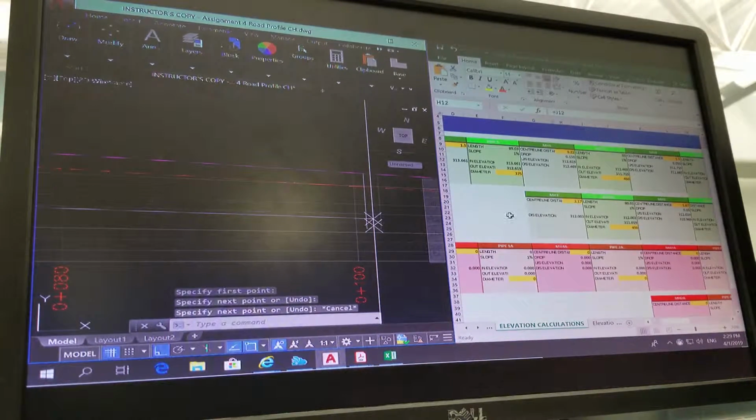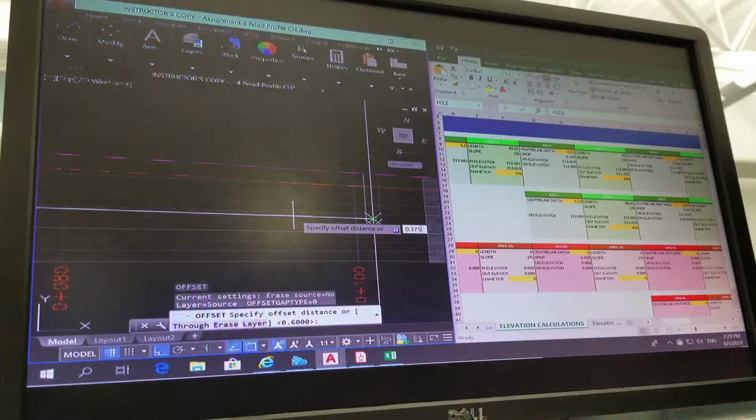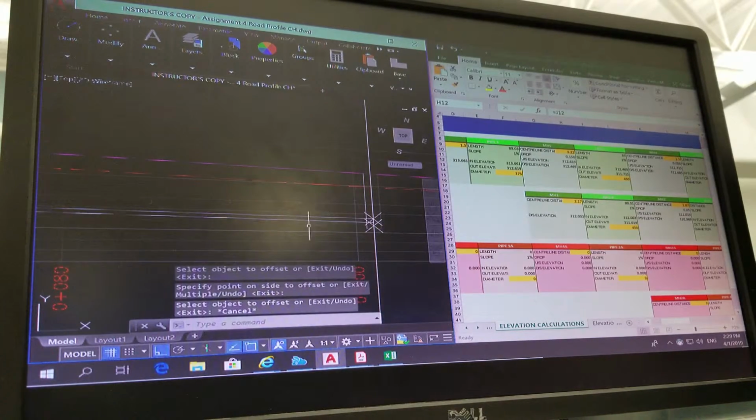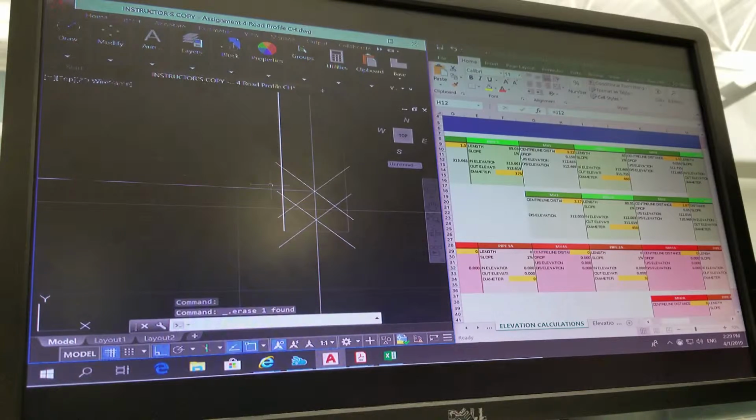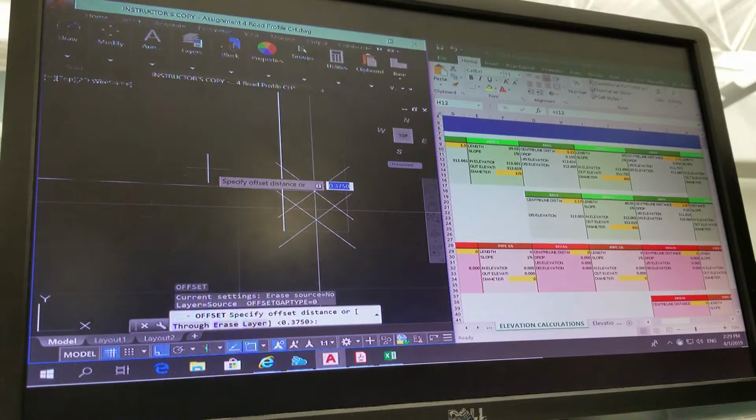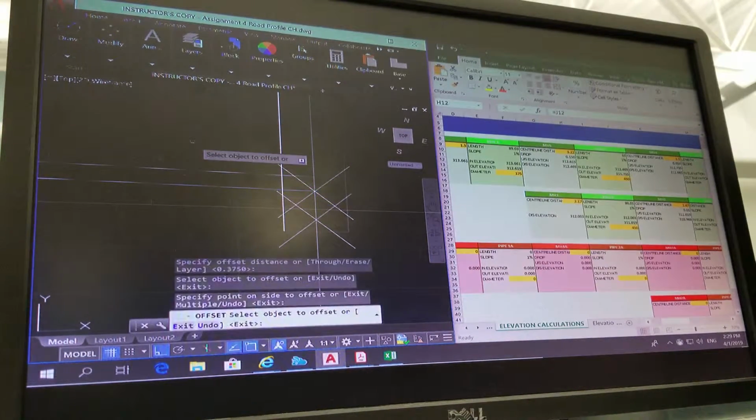This is pipe 1. What is the diameter of the pipe? It's 0.3. Yes, offset 0.375, this one in here. Even though I'll offset the pipe down, it should be up. This is the bottom part of the pipe, so offset 0.375 up, okay?